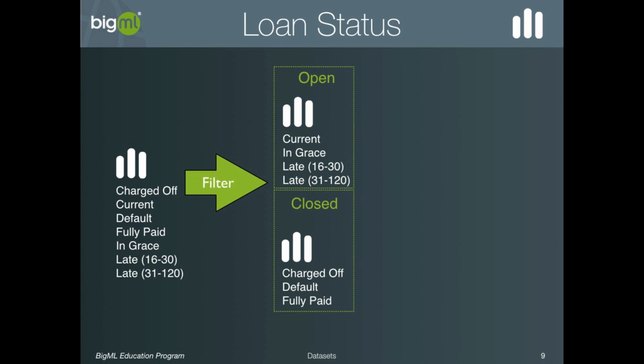And we might do this so that we could take the closed loans and try to build a model that predicts what the final outcome of all the loans that are in the open status are. So we could model the closed loans, and then we could use that model to score all of the open loans. So we take all the loans that are currently in existence that haven't attained a final status and predict what their final status is going to be.